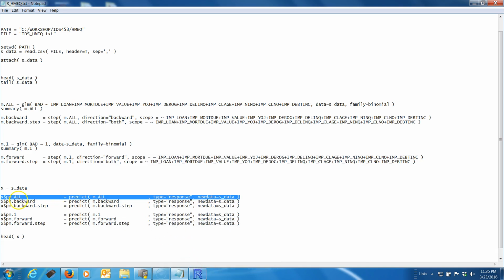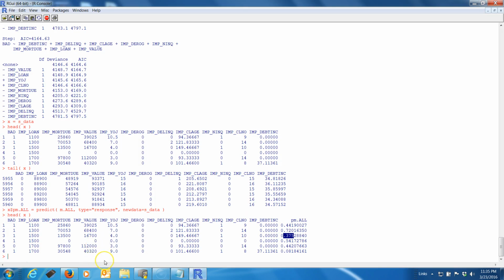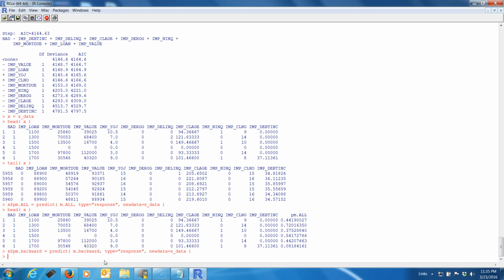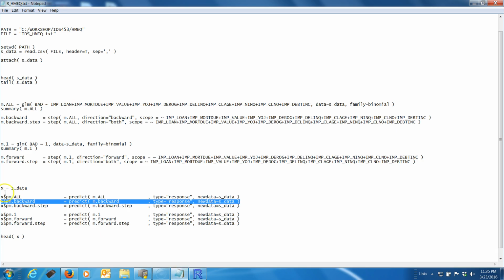Now, the rest of these are all the same model: backward, backward step, forward, and forward step. They're all going to give me the same prediction because, remember, they all had the same variables. So I don't really need to do all of them. I'll just do one of them, this one right here. And just for fun, let's do this one here where I just take the average amount, and see what it gives us.